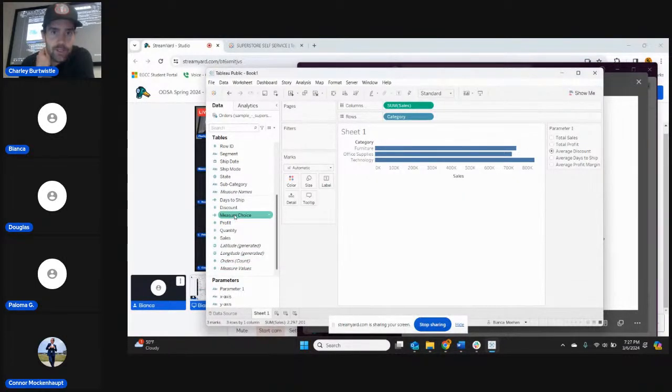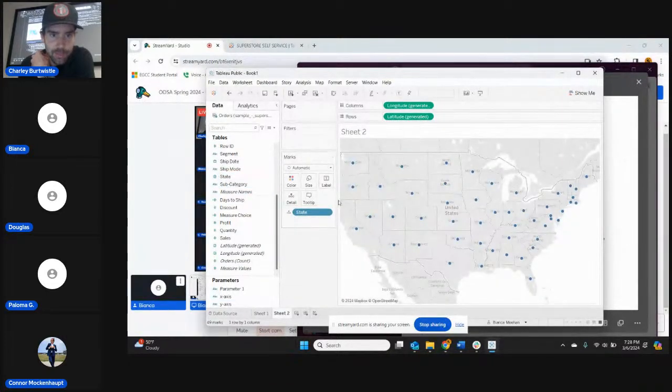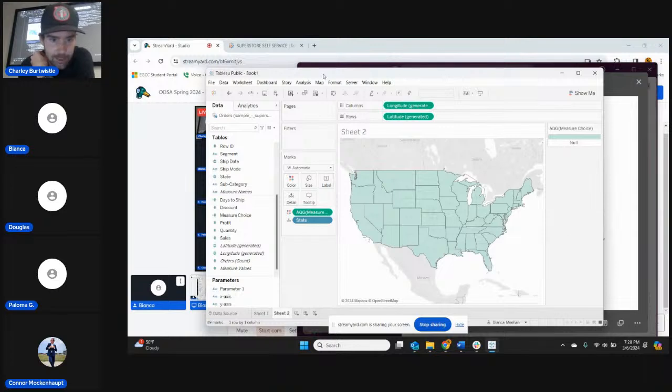If you want, go ahead and create a new sheet. And then just go ahead and double click on state, and that will pop up a map right away. Perfect. And now drag the measure choice that we just created onto the color. Boom. And now where it says parameter 1 down below, click on the arrow and click show parameter.